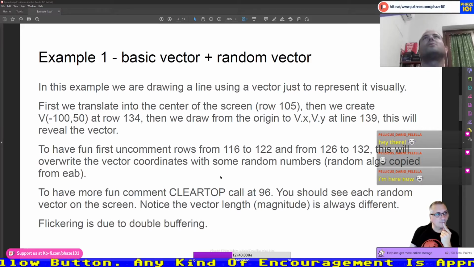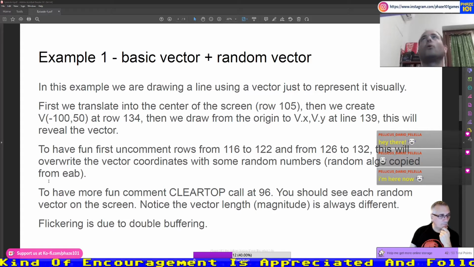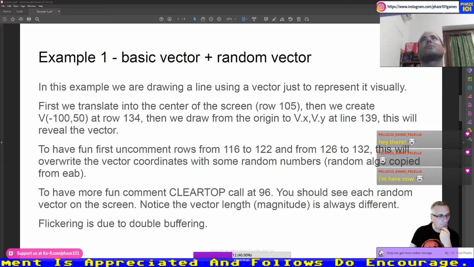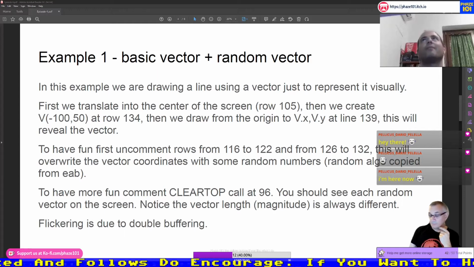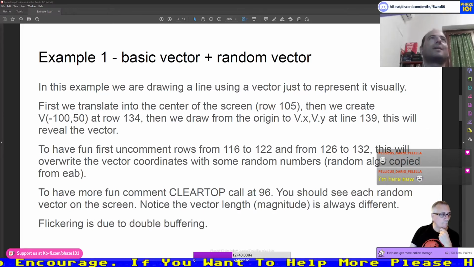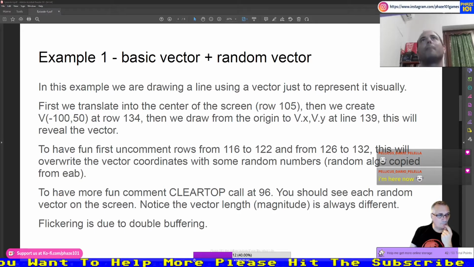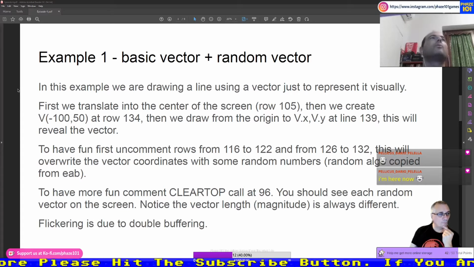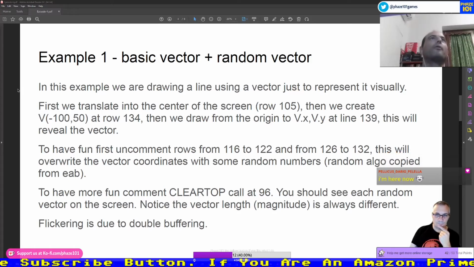So what we are going to see now is just reusing all the concepts that we saw in the last episode. So what is a translation? How the line function works, which is very basic, very easy to understand. And we use the translate to translate into the center of the screen, and row 105 is where this is implemented inside our example. And then we create a vector v minus 100, 50, and this is implemented at row 134.